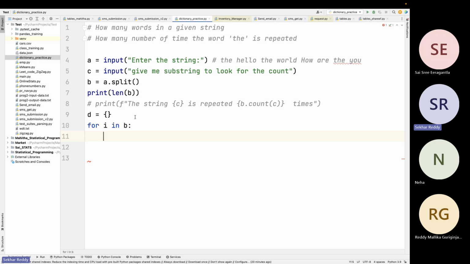Now I will be having "the", I am making that as a key to the dictionary D. D of I is equal to 1. So now what will happen? Every string that is present in the given string will be split, and each word will become a key of the dictionary. And what will be its value? Its value will be 1. Are you guys getting?